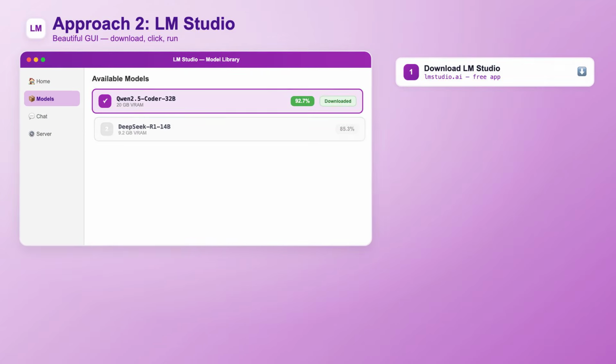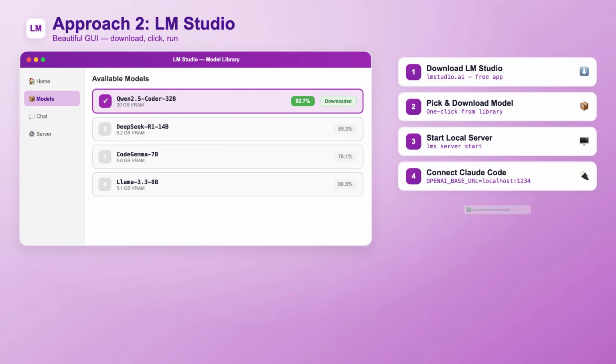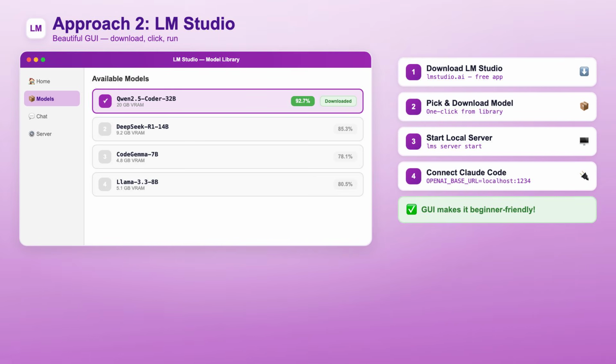Approach 2: Claude Code plus LM Studio. If you want a visual interface, LM Studio has a built-in Anthropic compatible endpoint. Download it from lmstudio.ai. It's free. Search for a model like Qwen 2.5 Coder 32B, click download, load it. Start the server with LMS server start. Then point Claude Code at it. Set Anthropic base URL to localhost colon 12234. Set Anthropic auth token to LM Studio. This approach gives you a nice GUI to manage models, monitor memory, and switch between them.